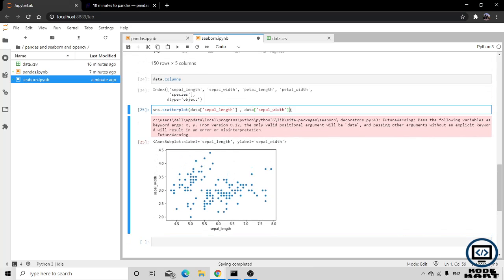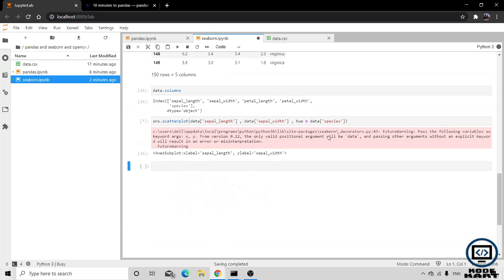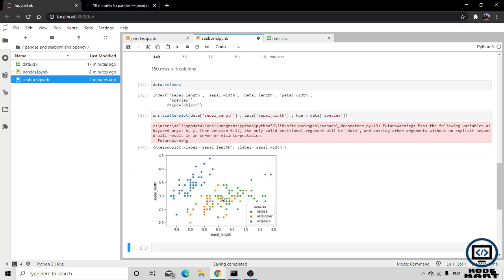Now let's check them for the species. If I want to generate a hue point according to the species, it is taking some time. Now you can see that the colors are coming here, so it is pointing them.